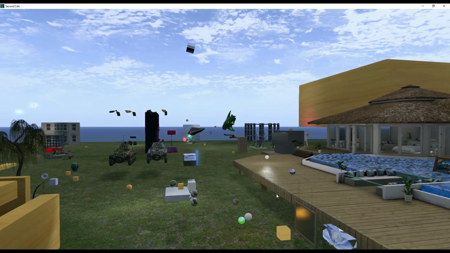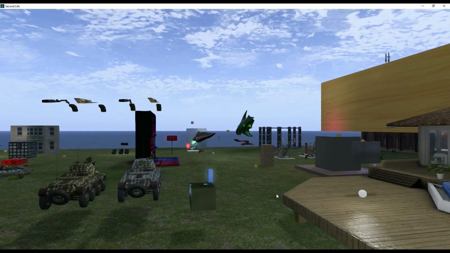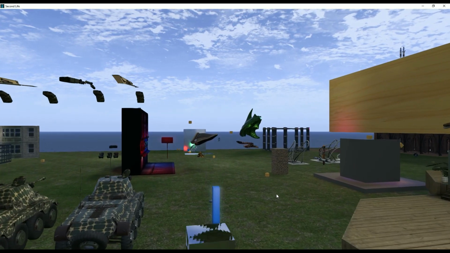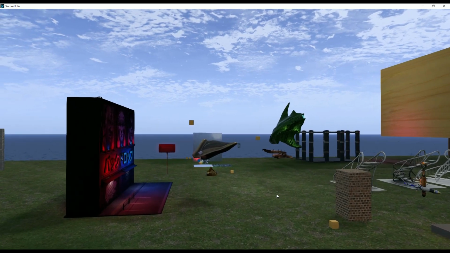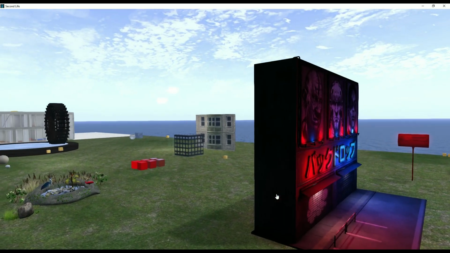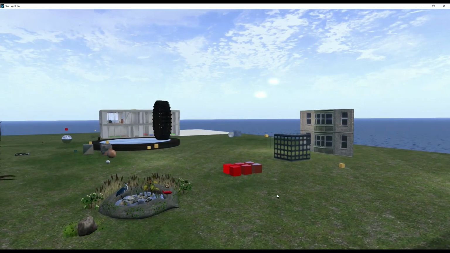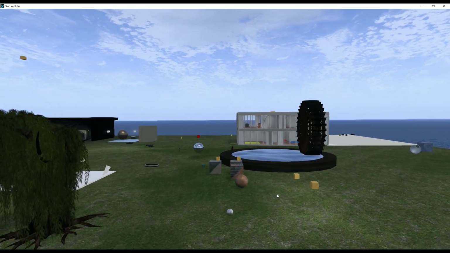I strongly suggest you to come here and take a look at what people made experimenting with the PBR materials, because it's really interesting to see how the PBR materials work and the effects that you can see in world experimenting with this great new feature that you will be able to see in the following weeks in Second Life also.